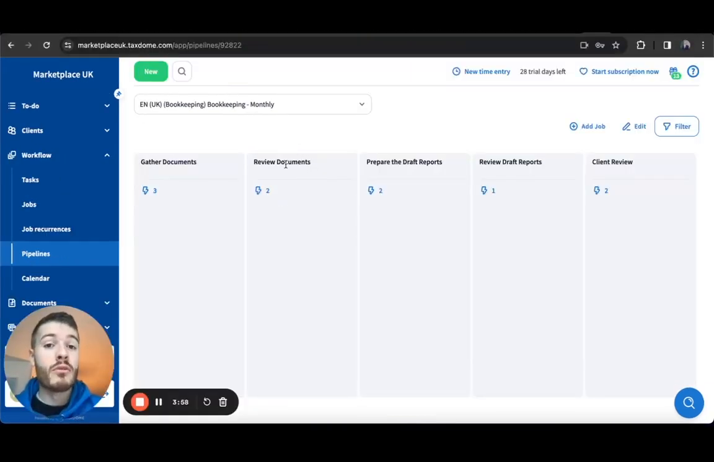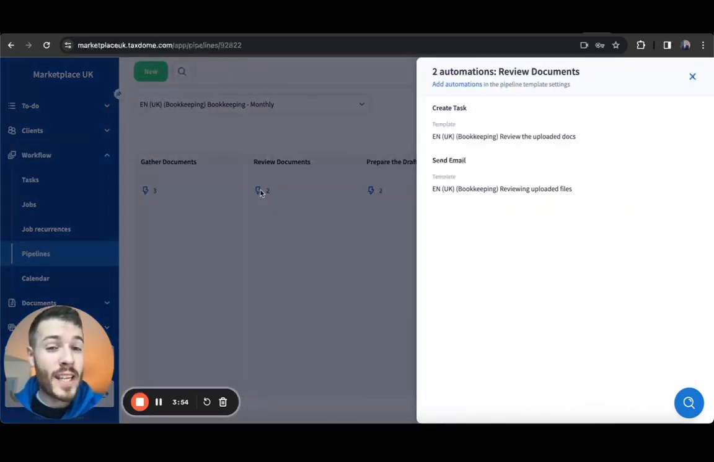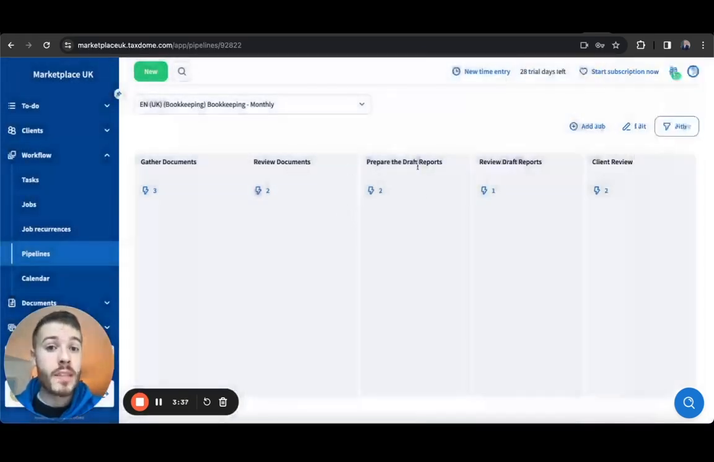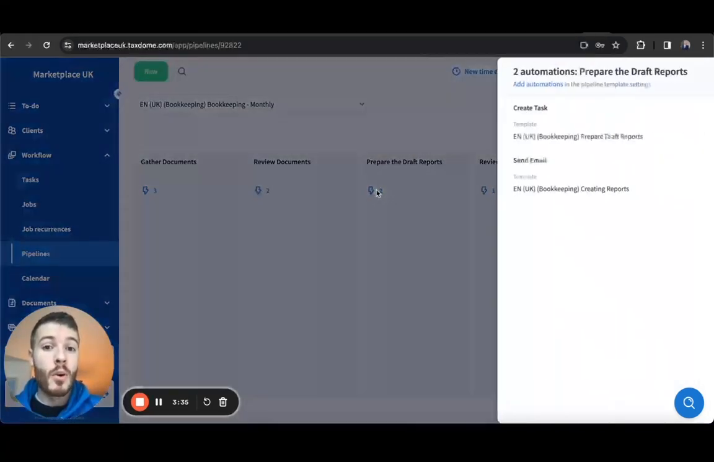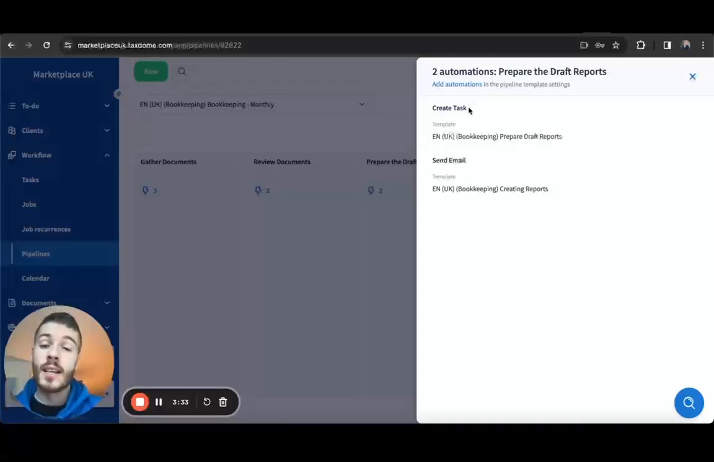They will then be in the review document step, where a task will automatically be created and assigned to the relevant team member. And there'll also be an automated email thanking your clients for submitting all the relevant information, essentially automating your client engagement. Once this task has been marked as complete, it will again automatically move to the next step, where another task will be created and assigned to the relevant team member.